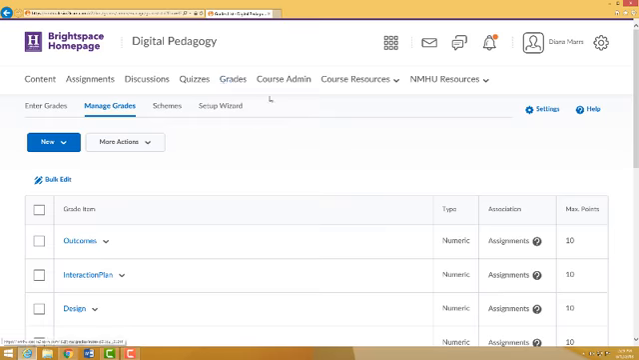So I want to show you one more view of grades. We've just covered how to set up gradebook items, how to link them to activities in Brightspace, and how to grade something that's done outside of Brightspace. I want to go here to enter grades.